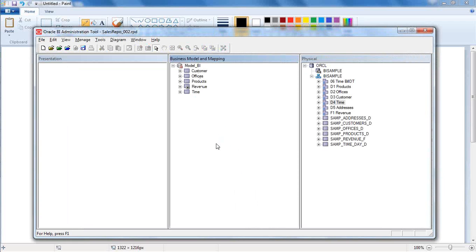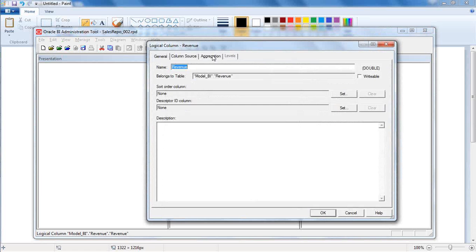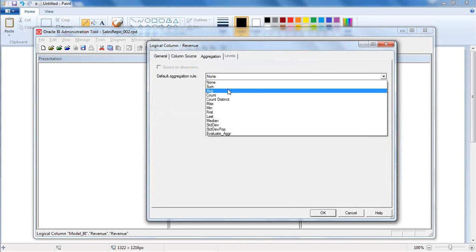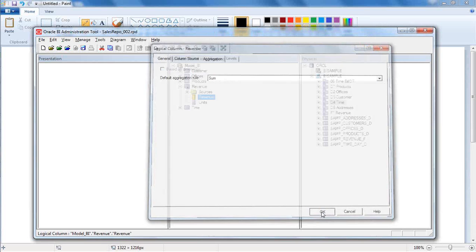So now I have my revenue and my columns, like revenue and the units. If I double click on revenue, I can set my aggregation to sum or average. Why am I setting my aggregation?